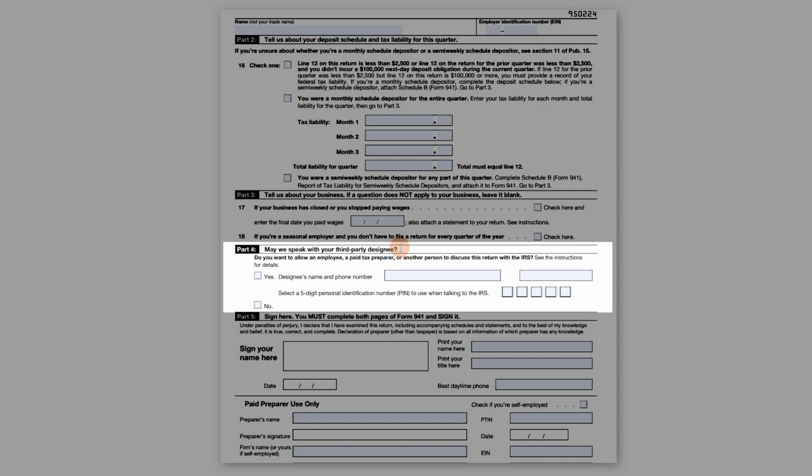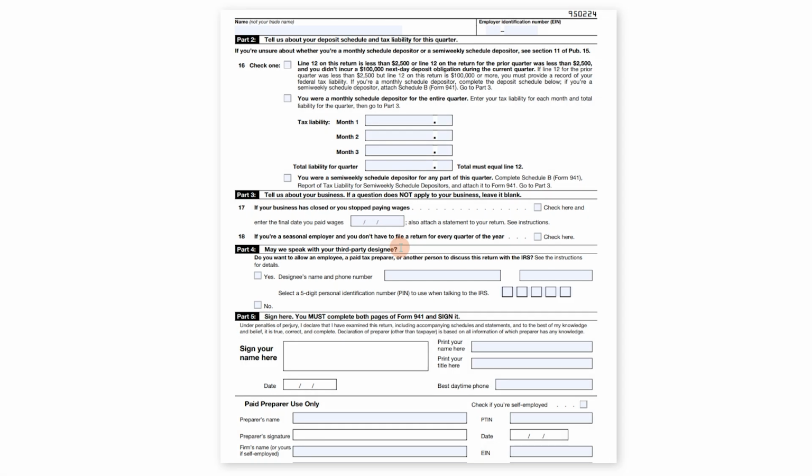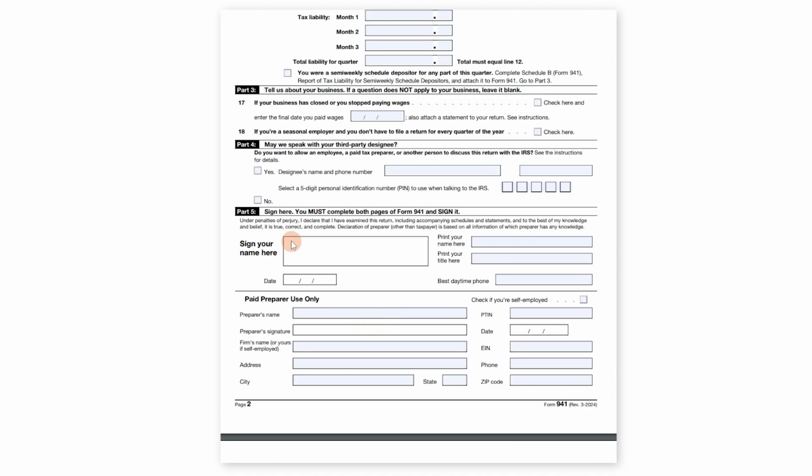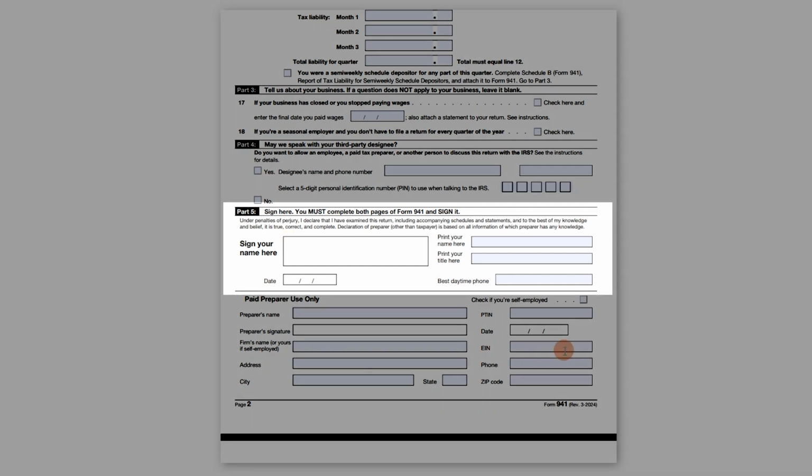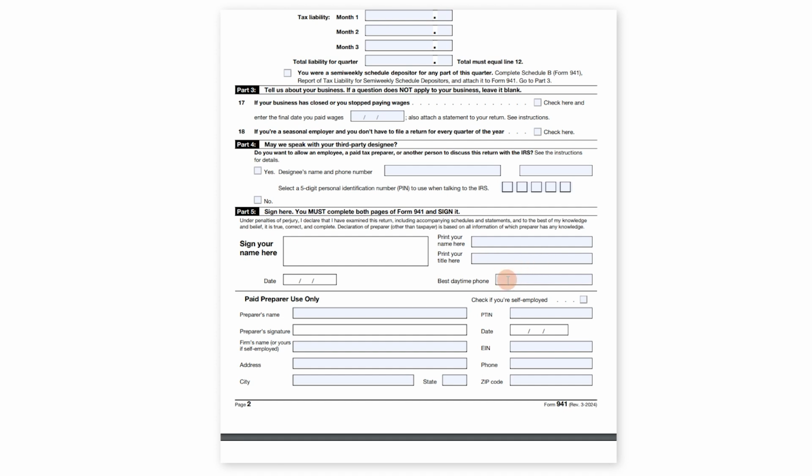In Part 4, indicate if you have a third-party designee. This could be an employee, a paid tax preparer, or another person that you want to discuss this return with the IRS. If yes, check yes and enter their details here. If no, just check no and move on. Finally, in Part 5, you need to sign. So you'll sign your name here, print your name here, your title here, your phone number, and the date. This section down here is only for paid preparers, so if you're a business owner, you won't need to worry about this.